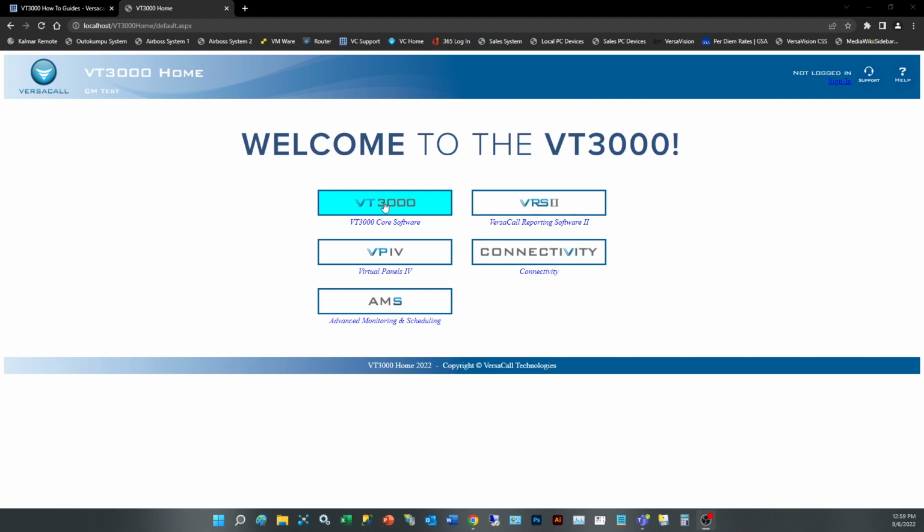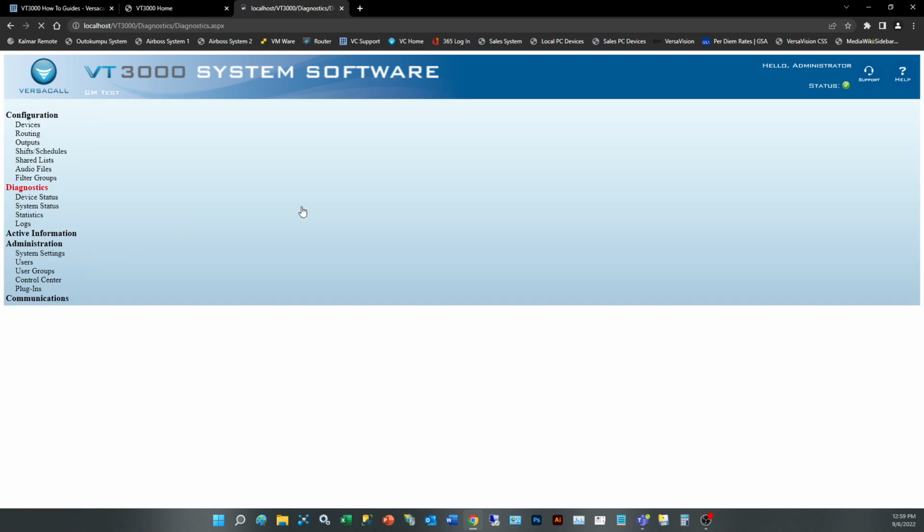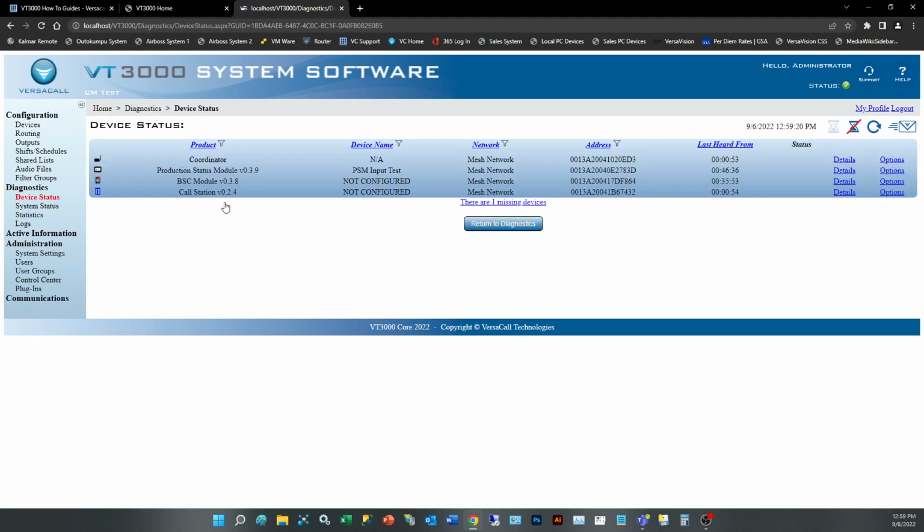So first thing you're going to do is come here to your VT3000 core software. And then once you're here, where you want to be is under diagnostics and device stats. So you can select that here or use your icons. And essentially here's the call station we have.